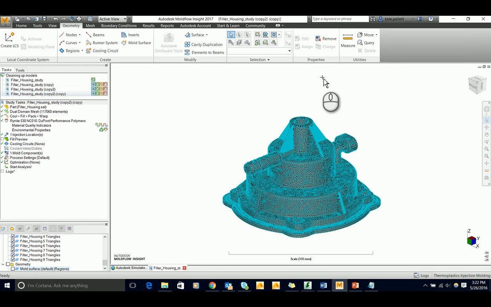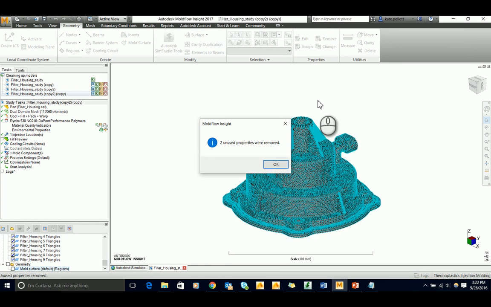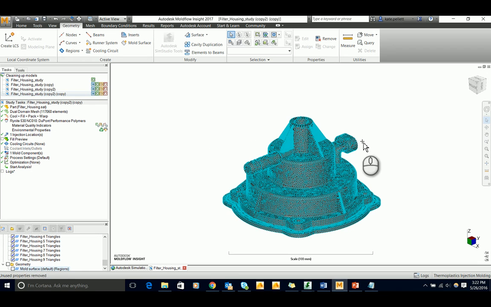Lastly, the third simple trick is to remove unused properties. If you make changes to a mesh model, for example, create a midplane mesh from a dual domain mesh, or change thicknesses of certain elements, the old properties will be orphaned and retained in the study file. Insight will tell you how many unused properties were removed. These are just a few simple tips to help you get your analysis time down.